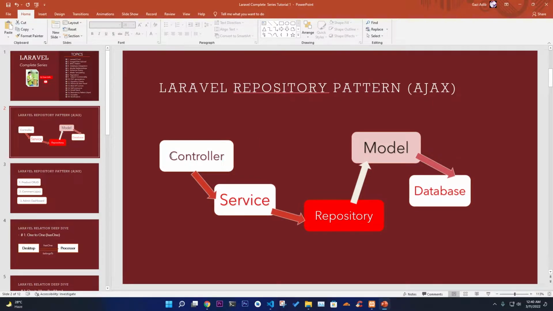So first, in the beginning, we know Laravel works with the model view controller. The controller handles all the database work. It takes all the data from the model, and the model actually works with the database. So the controller works with the model. Suppose we have a product model, a comment model, etc.